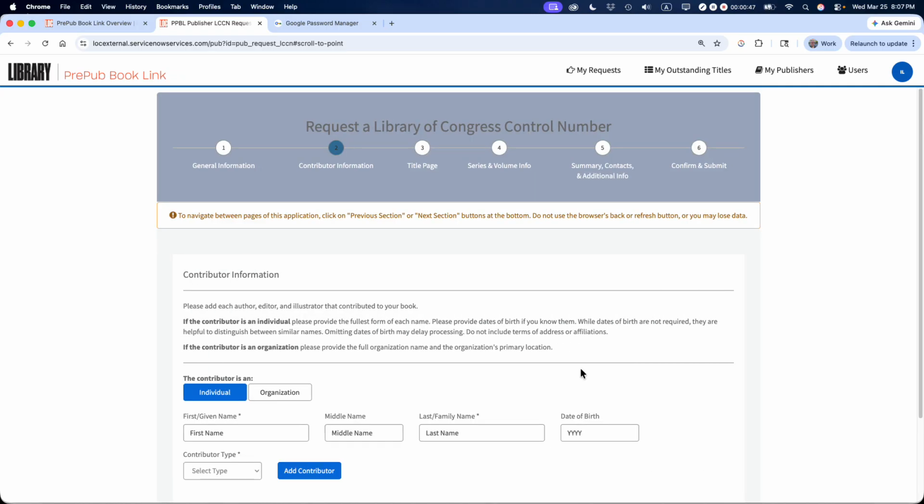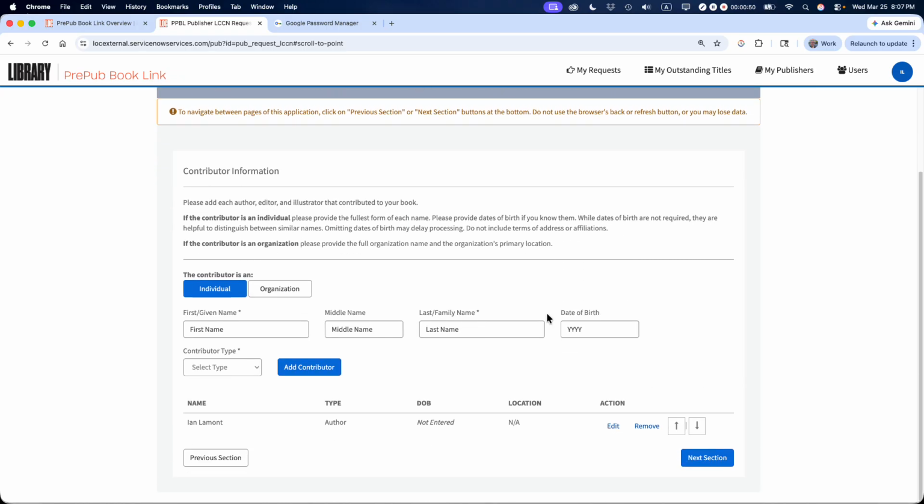Next section, you have to add the contributors to the book. So I'm the author of this book. This is the 4th edition of my most successful book to date. So I've already added that information. Basically what you're doing is the contributor is an individual, putting in the name, last name, contributor type would be author, editor, illustrator, translator, etc., and then adding it there. If you're the publishing company and you own all the rights to the book, you can put that information on one of the later pages, but the author information should go on this page. Make sure you press the button add contributor, and then the name of the person will show up here.